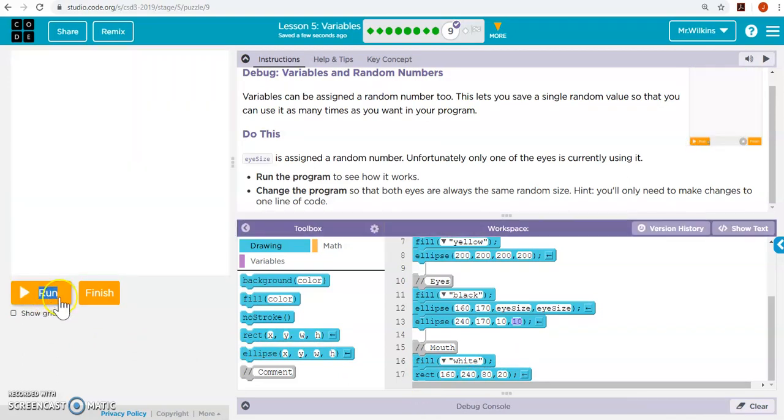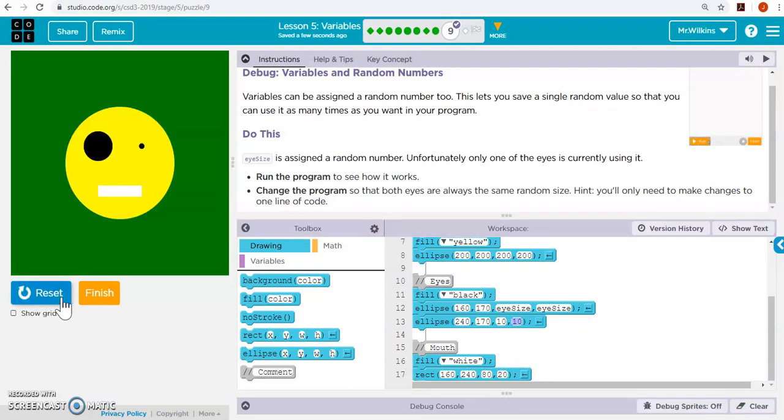So one eye changes, but the other eye doesn't change at all. It says, make it so that both eyes are always the same random size. So instead of 10, 10, what do we change these variables to? I heard it, eye size, good. The tab key lets you go through each of these little blanks one at a time. So if you're like here and you hit tab, it'll move over one at a time.